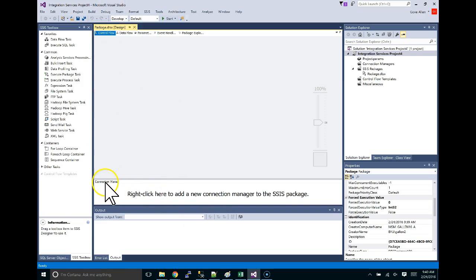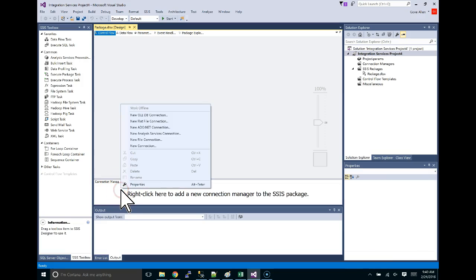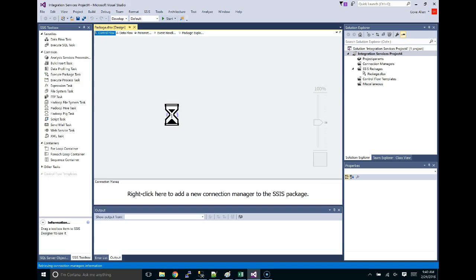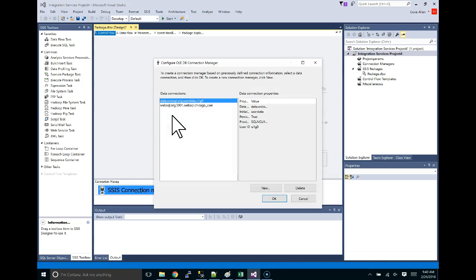All right, so I'm going to begin by getting some connections built. So down here I've got this Connection Managers area. I'll right-click, and we'll use a new OLE DB connection. This is going to allow us to get connected to Microsoft SQL Server. I already have two defined here. You probably don't have any defined here. So let me go ahead and delete these. Okay. So we have none here, and I'll say new.